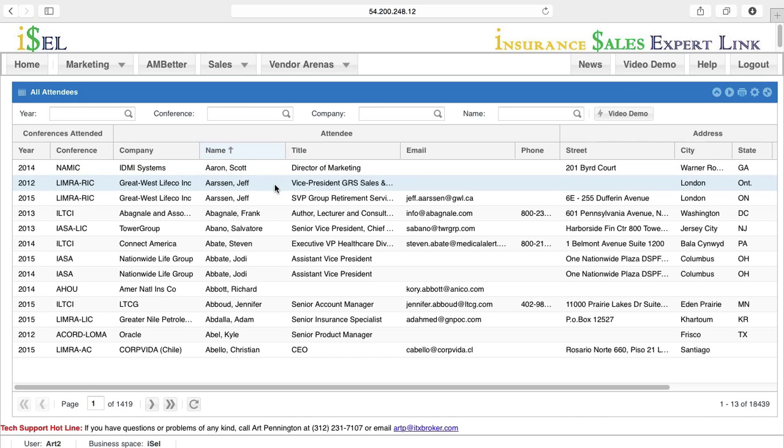There's also another way to do the sort. If you hover over any column name, you'll see a little right arrow appear. If you click on that right arrow, then you've got the option to sort ascending or sort descending. So you can do it that way also.